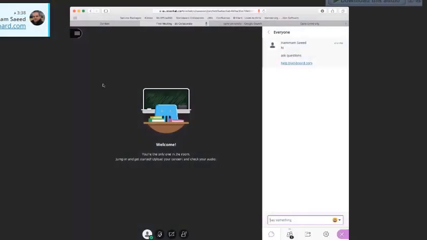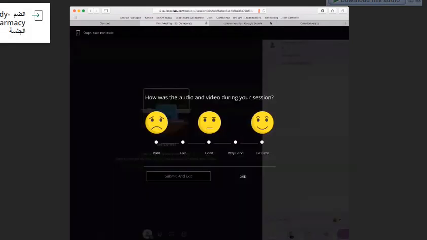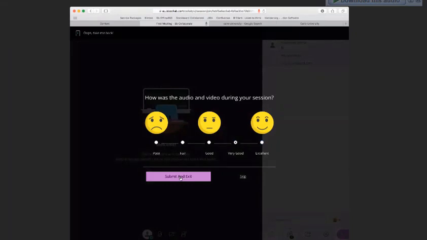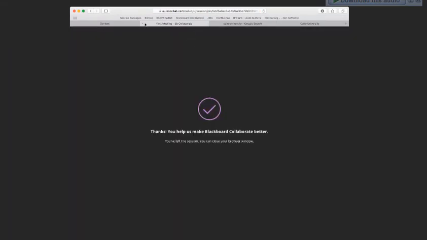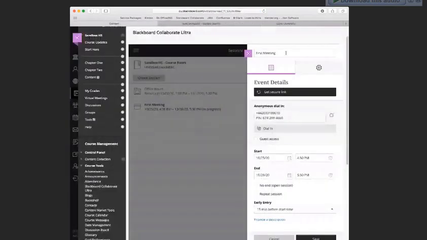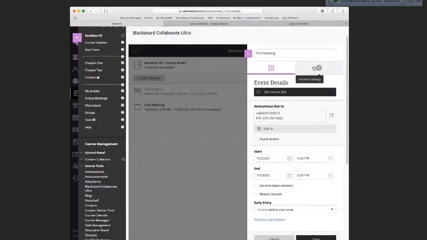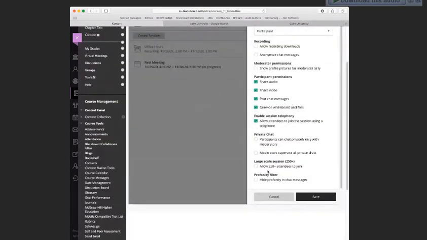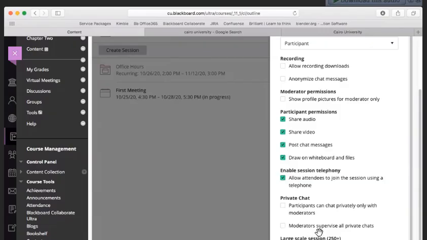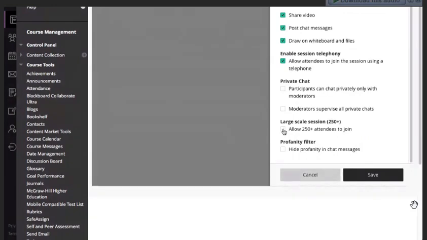Okay. Once you finish, you just leave the session, give your feedback saying it was an excellent, very good experience, and submit. This is very important feedback for our technical team to review the session quality and to do any enhancement if needed. Remember, if you are creating a session for large scale sessions, which allow around 250 users or attendees, make sure to check this box, okay?